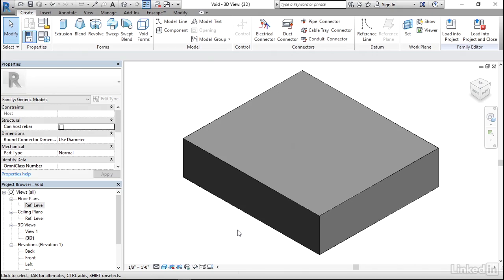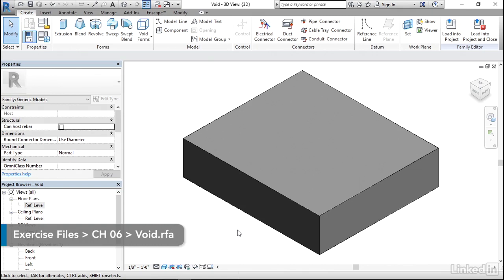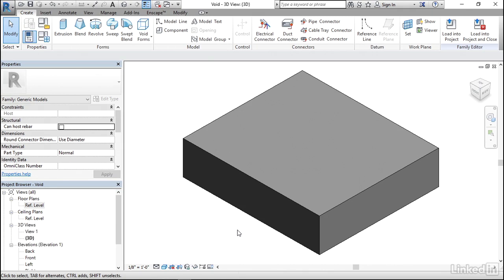Void objects remove mass from mass objects. Meaning, if you wanted to cut a circle through a mass object, you'd probably use a void object in order to do that. If you wanted to cut a tunnel through an object, you'd probably use a void object to do that.